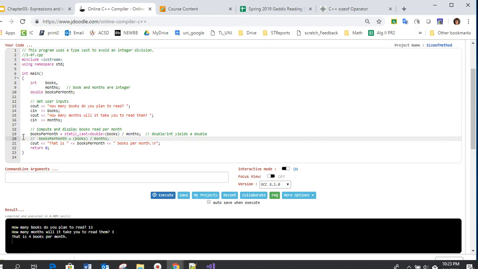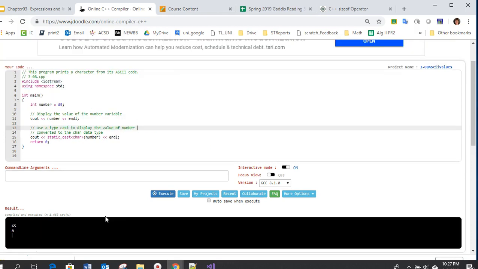Okay, next example is going to be example 3-8. This is example 3-8, and this one can kind of be a fun one. We'll talk a little bit about what some things you could do with this, but it creates a numeric variable 65 that's an integer, and it displays that number down here, 65, but then it's going to use a cast to display the value of the converted number to a char data type. So it uses a static underscore cast char, and so it converts number to a character. And then notice it's in this cout statement, so then it outputs that. So if you notice, 65 outputs A.